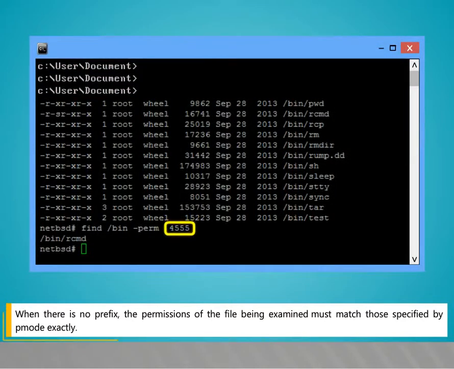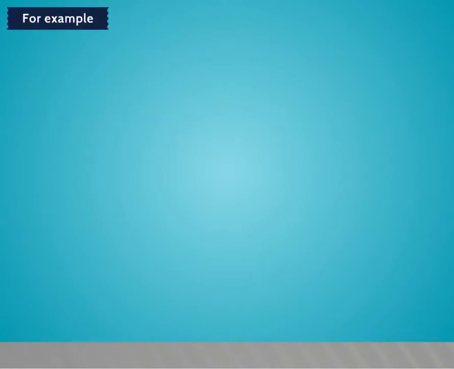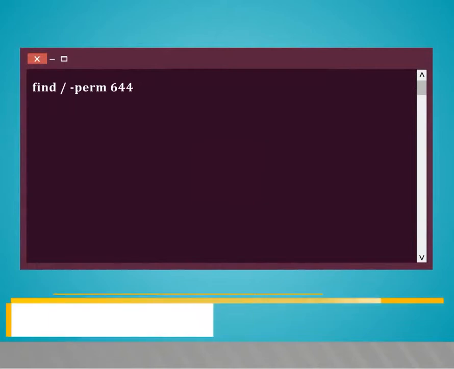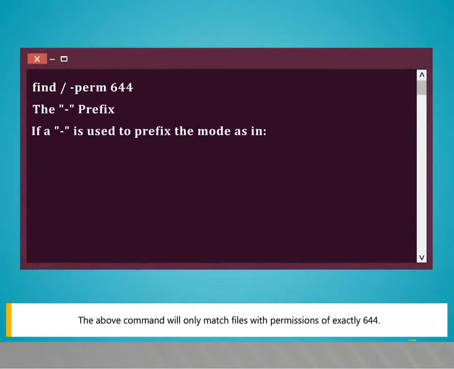When there is no prefix, the permissions of the file being examined must match those specified by pmode exactly. For example, the above command will only match files with permissions of exactly 644.